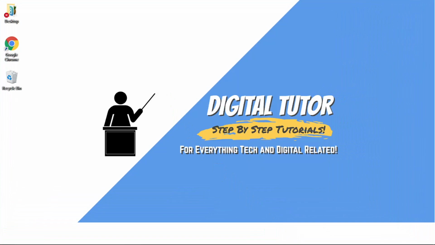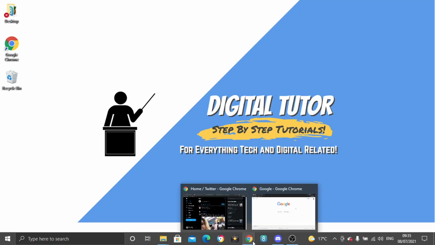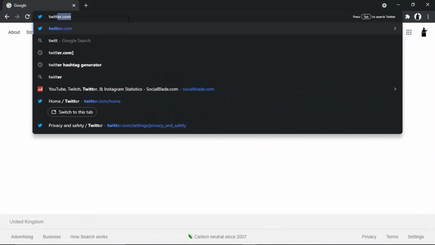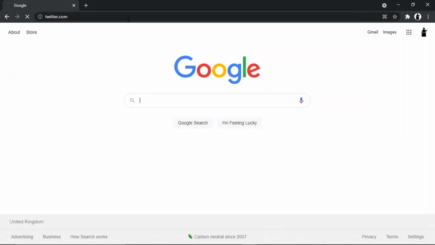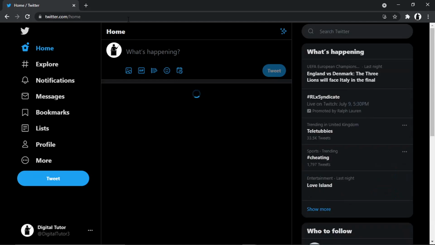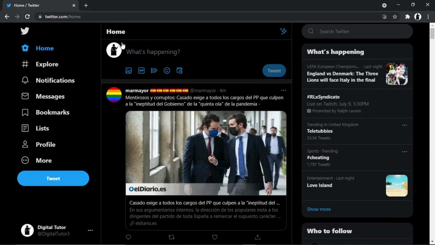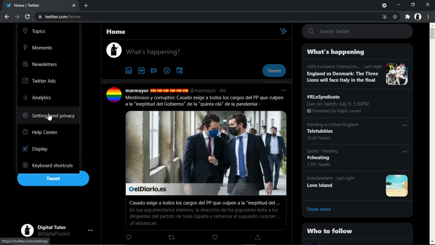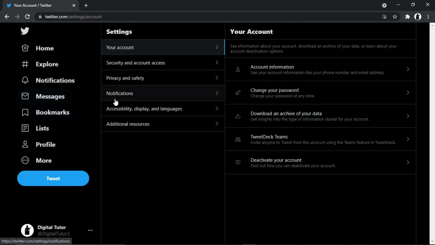So to do this, the first thing we need to do is come across to twitter.com. So we're just going to go ahead and open up a new browser and then come to twitter.com. And then what we want to do, if you're not already, is just sign into your account. And then, if you look at the menu on the left hand side, you just want to come down and click onto More. And then you want to click onto Settings and Privacy.